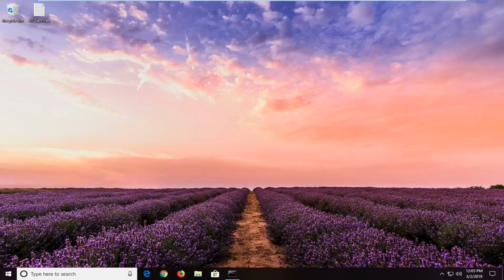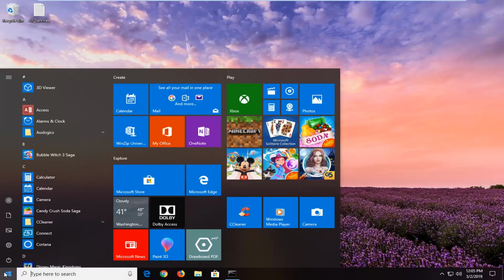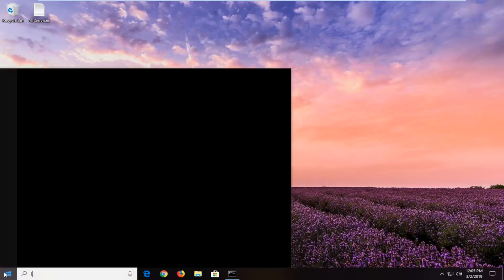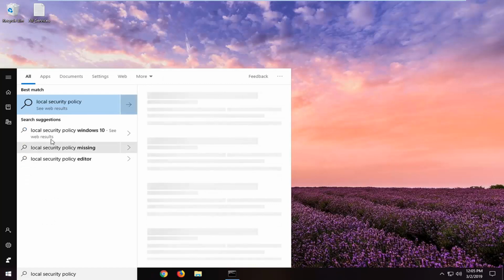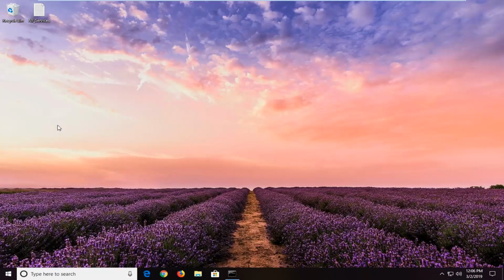So we're going to jump right into it and start by opening up the start menu, just by left clicking the start button one time. Type in local security policy. Best match should come back with local security policy, right above desktop app. You want to go ahead and select that.